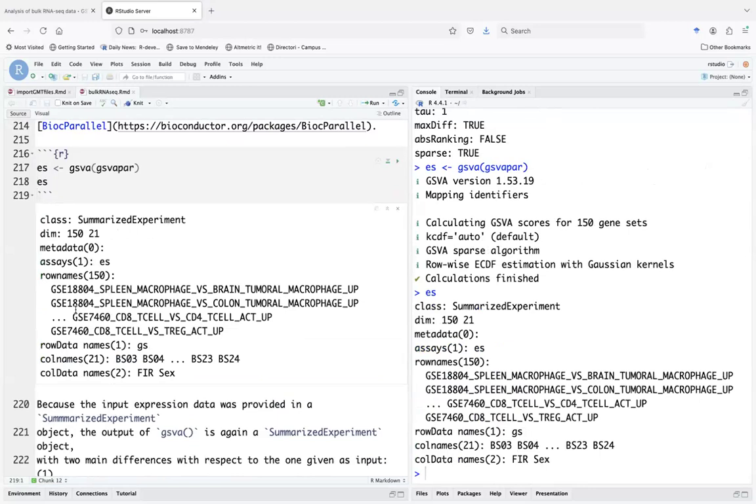Now, if you look at the dimension of this object, it has the same number of samples, but the number of rows corresponds to the number of gene sets. So you went from genes by samples to gene sets by samples.